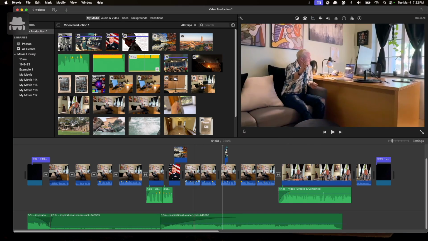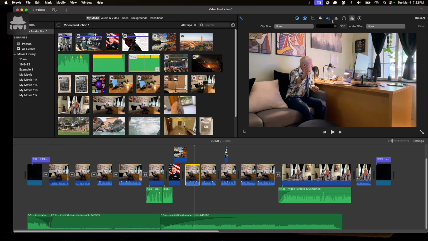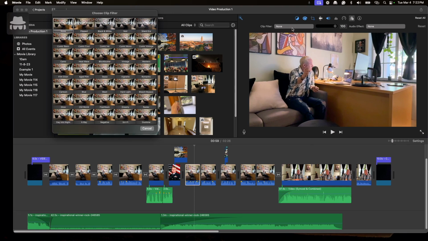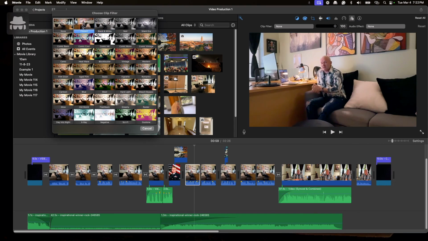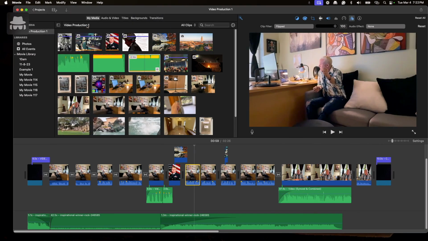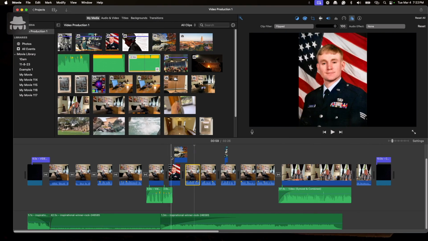Okay, great. Now let's take that same clip and apply a filter. Go up here to the top and you have many different filters. This is the icon that looks almost like a Venn diagram, with three little circles. Now look here, you have the clip filter. Look at all these different ones you can choose. There's none. There's flipped. See, watch, I flipped it. Let's flip me just for fun. Now watch.